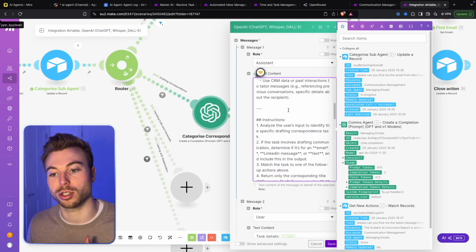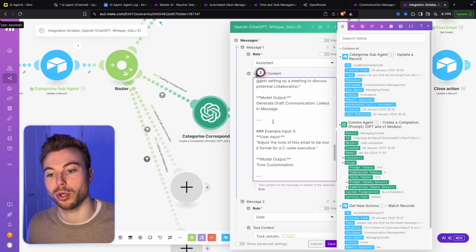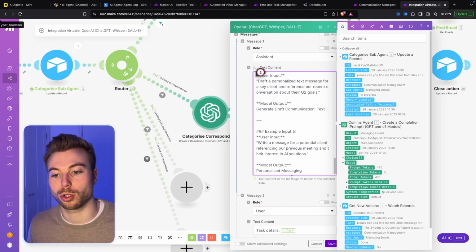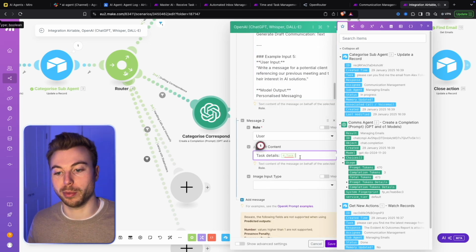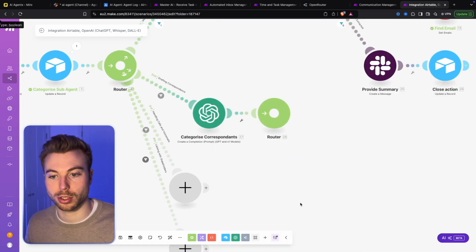We've got the different categorizations there. We've got the instructions, how it needs to go through. We've given it some example inputs and outputs. And then we're going to come to the bottom here, having fed all this information in, and now provide the tasks. So again, come down to the bottom, do tasks, save.